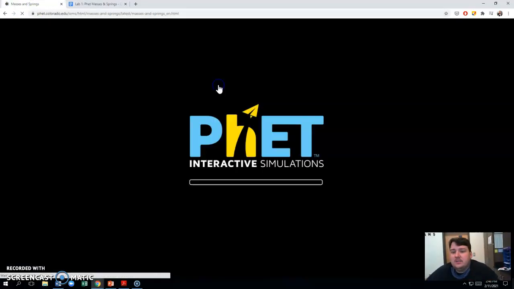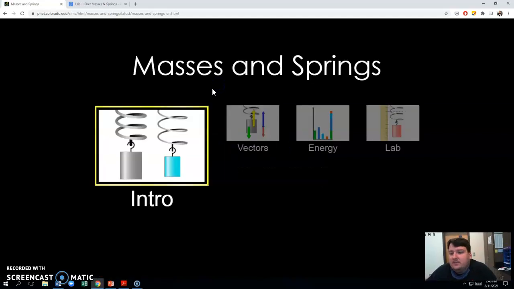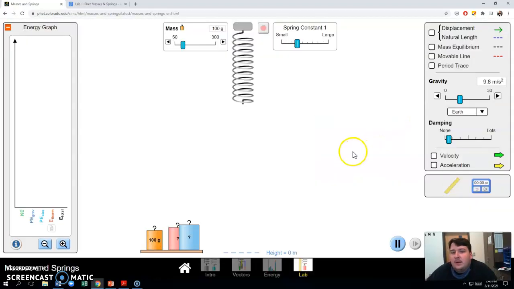All you need to do is click on that play button right there and the lab simulation will open. We are going to only be using this lab component, so we just click on that. Brings us to a simulation that looks like this. We see that we have a spring, we've got some masses down here that we can drag and drop and hang on said spring. We can change a lot of different things over here.